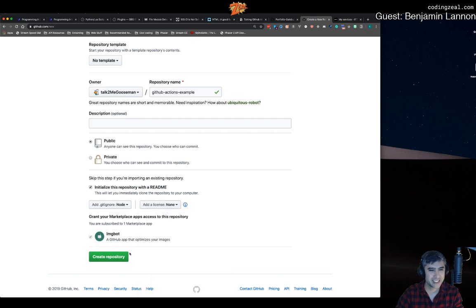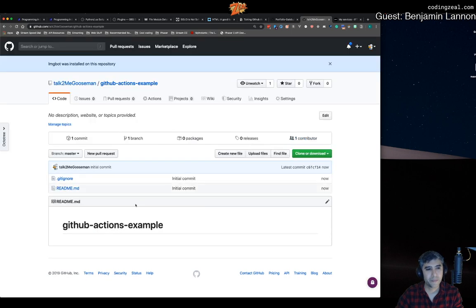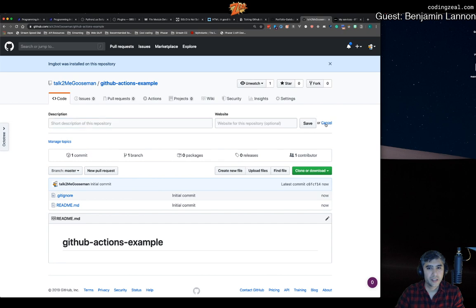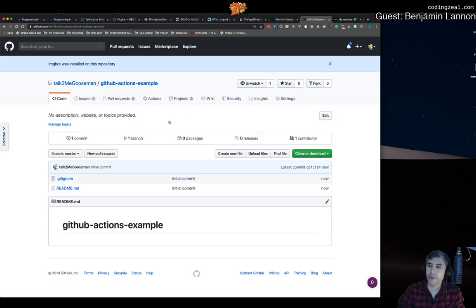Yeah, definitely. All right, so let's create an example repository. And let's make a first GitHub action. What is your preferred method? What's your workflow if you're going to start creating a GitHub action?